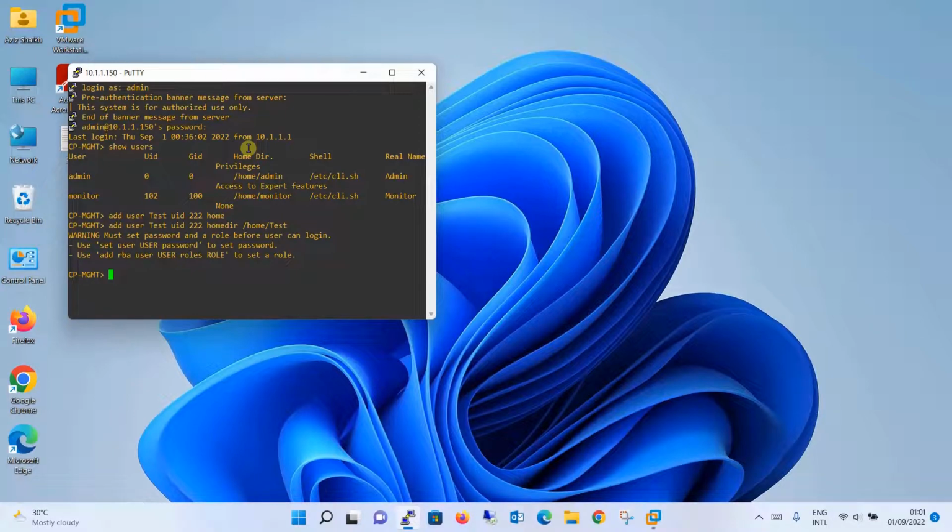But now you have to set the password and define the role for this particular user. In order to set the password, the command is set user, and you have to give the username and then the new password. Let's give test@123, enter. So what we did now, we have created a user and we have set the password. This was the command to create the user, and this is the command to set the password.